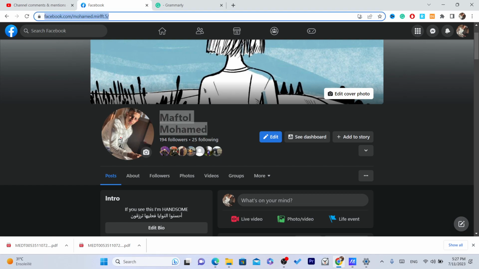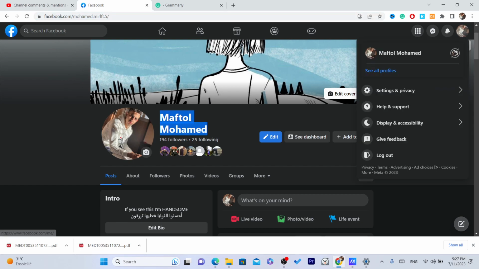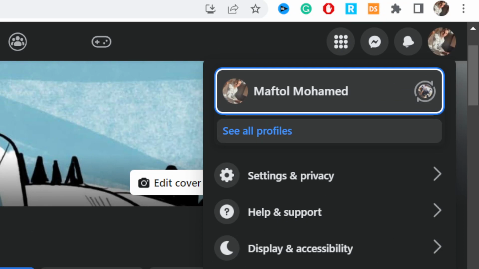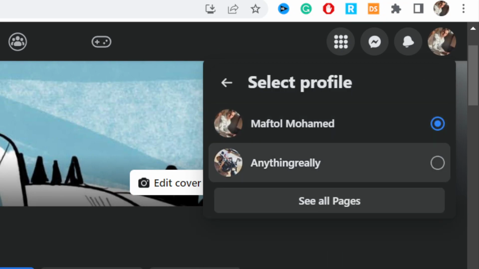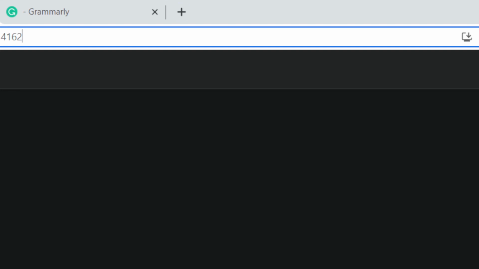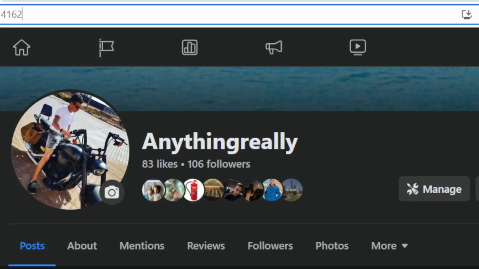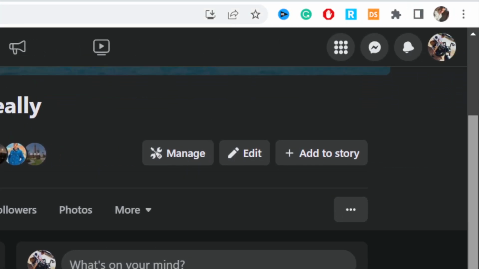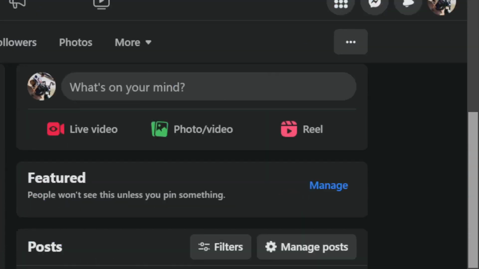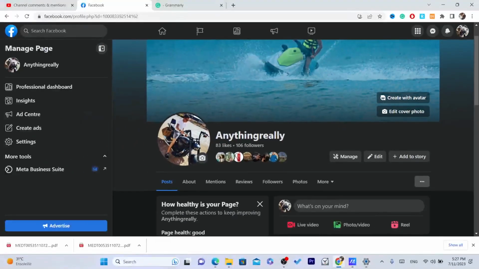Okay, now the first thing you need to do, you want to click on your profile in the top right and click on see all profiles. Select the page that you want to switch to the classic Facebook page. And after you are on your page, what you need to do next, guys, is click on these three little dots.